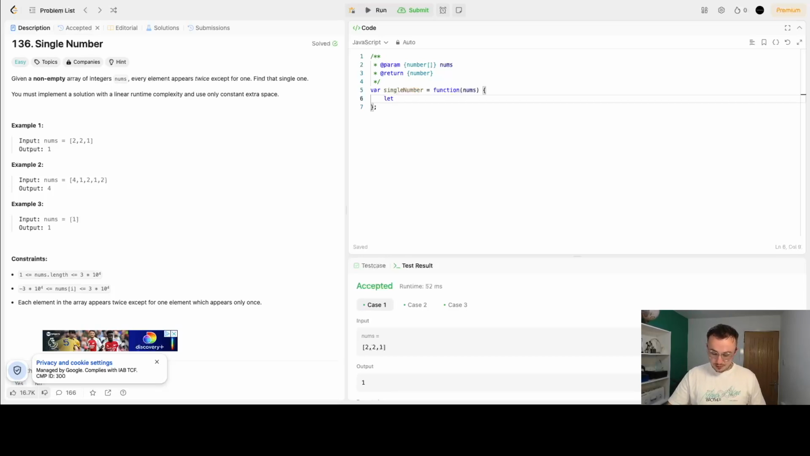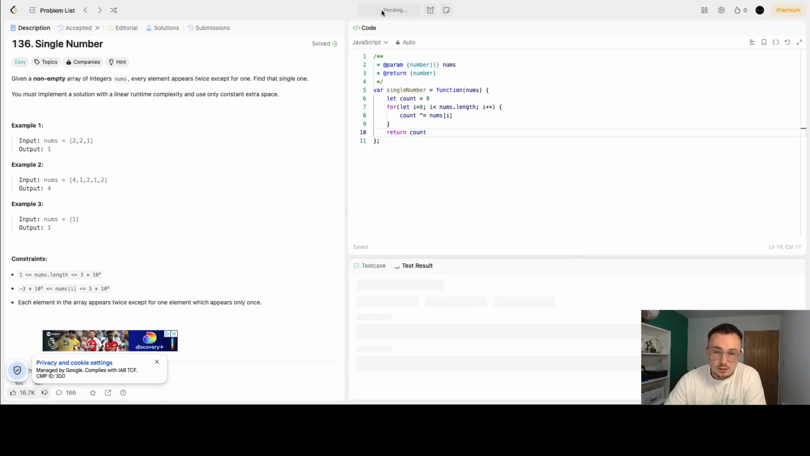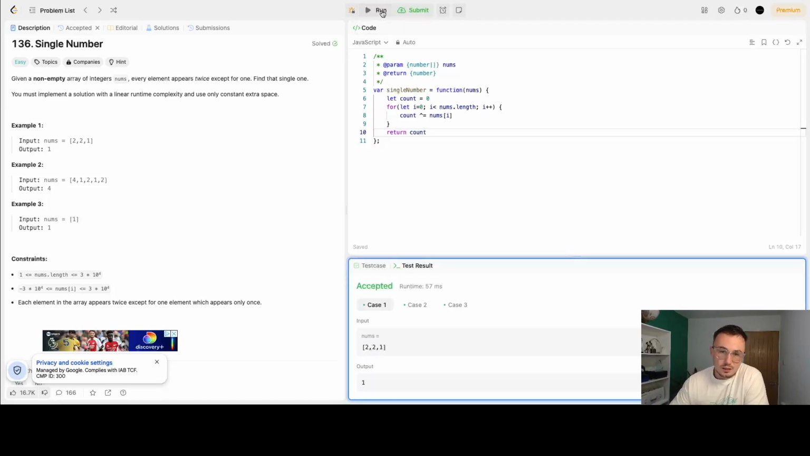Cool, so step 1, let's set count equal to 0. Then we'll loop over nums using a for loop. So let i equal 0, i is less than nums.length, and then i++. And then we have count, where we XOR, which is ^ in JavaScript, and we'll then take the current number. And finally, let's return count, and we'll run this and see if it runs. So that's run. Now let's see how we perform against the others in LeetCode.